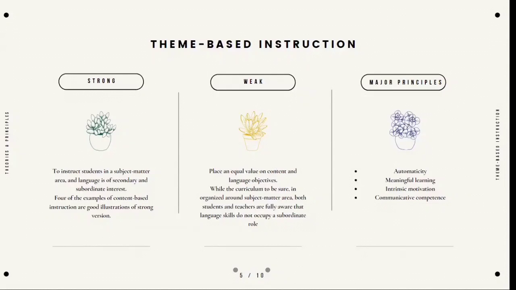Theme-based instruction provides an alternative to what would otherwise be traditional language classes by structuring a course around themes or topics.